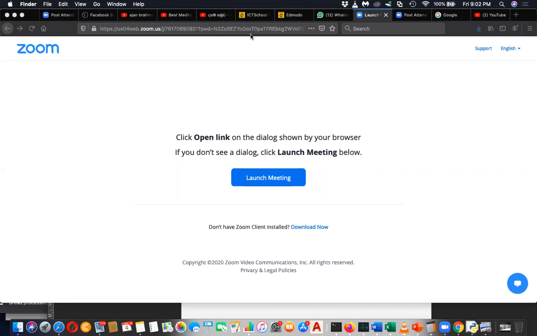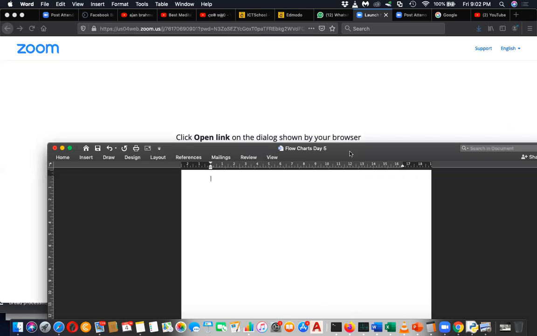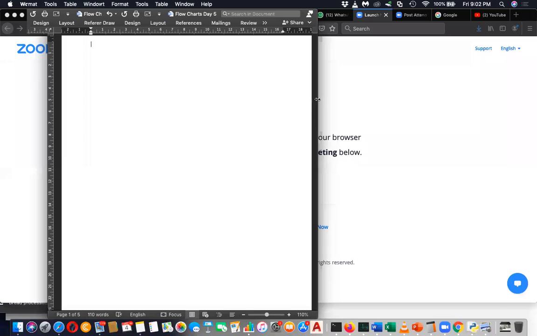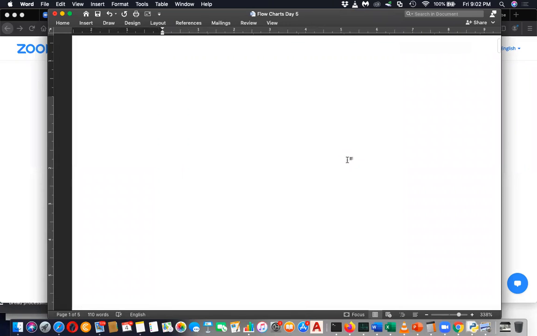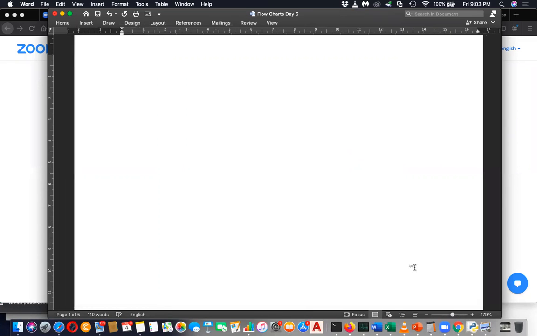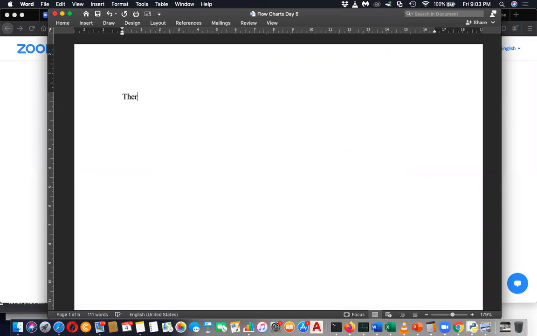Sequence. Selection. Repetition. Yes. The three control structures we can see in a program, the first one is called sequence. Okay, let's zoom down. There are three basic control structures in programming. If you don't know, please write down. The first one is sequence.